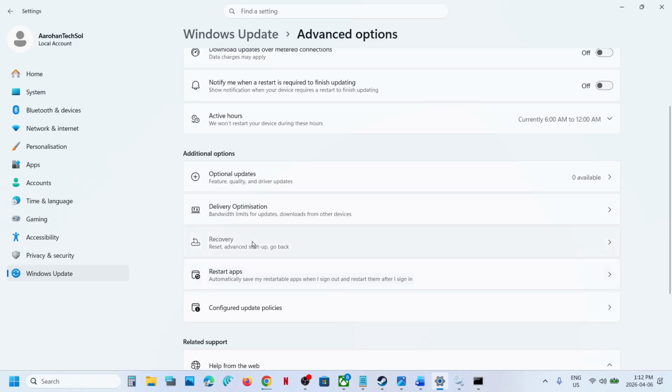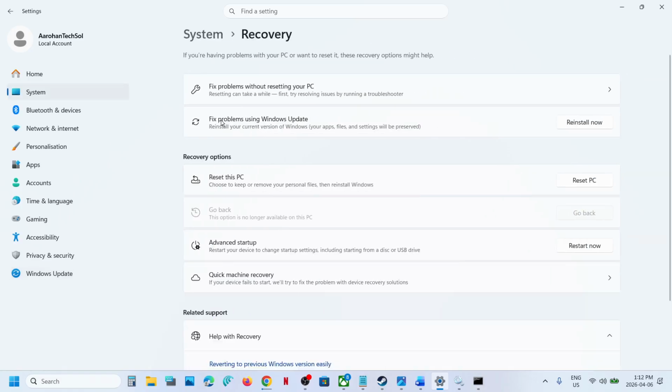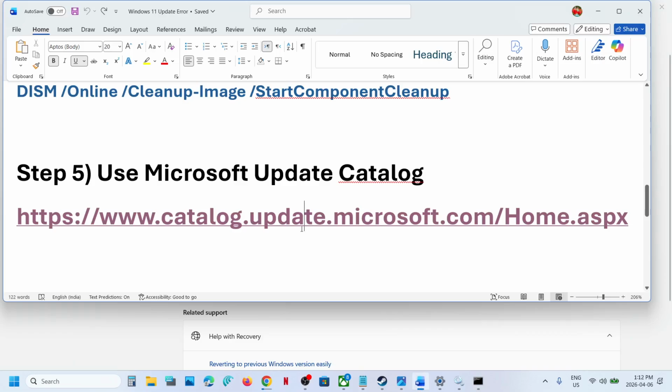Still not working? Open Windows settings, go to Windows Update, go to Advanced option over here. Scroll down, click on Recovery option, and here you can see Fix Problems using Windows Update. This will reinstall your current version of Windows. Your apps, files, and settings will be preserved. So click on Reinstall now. This process will take some time, and once this is done, restart your computer and then check.